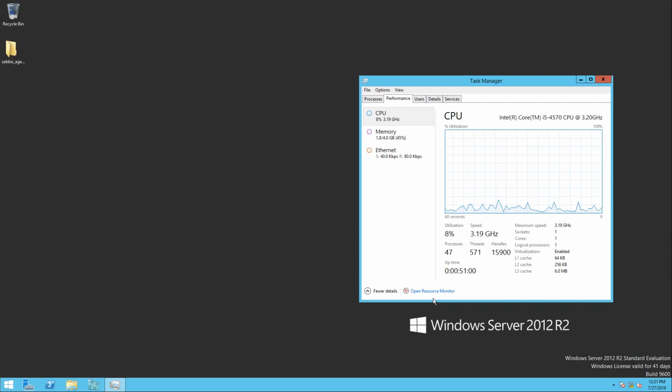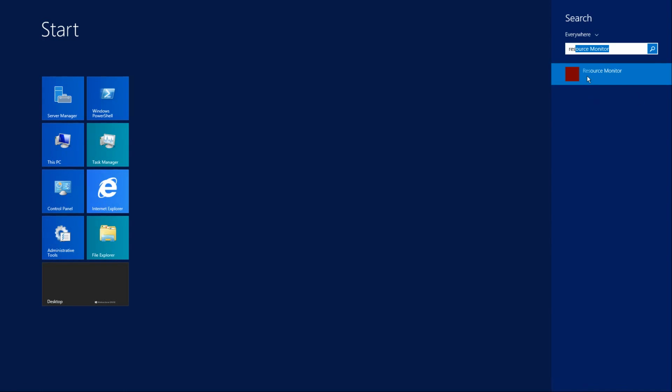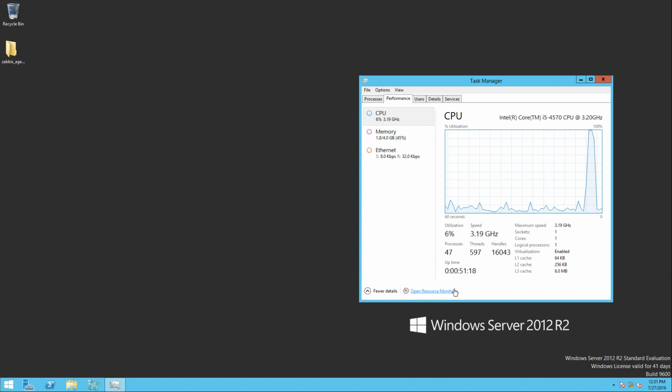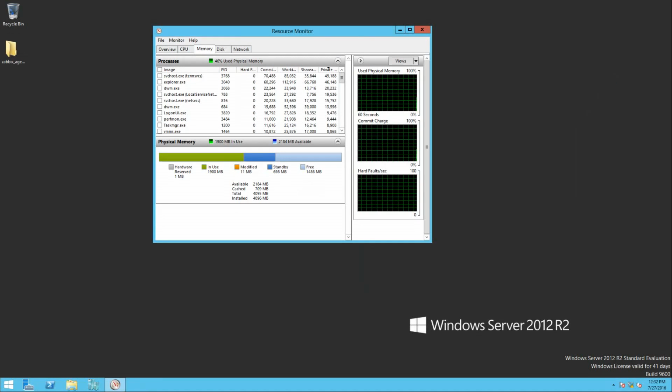So right away on the bottom of the Performance tab, I will see that I have the Resource Monitor. You can open Resource Monitor from here, or if you want you can search for it, and it should appear straight away. So I'm going to use the link from Task Manager, open Resource Monitor and close this.